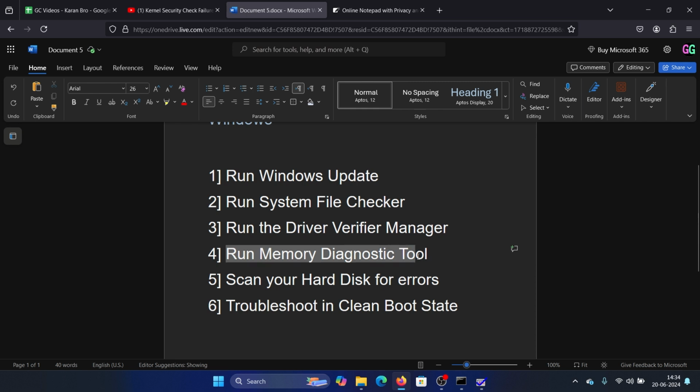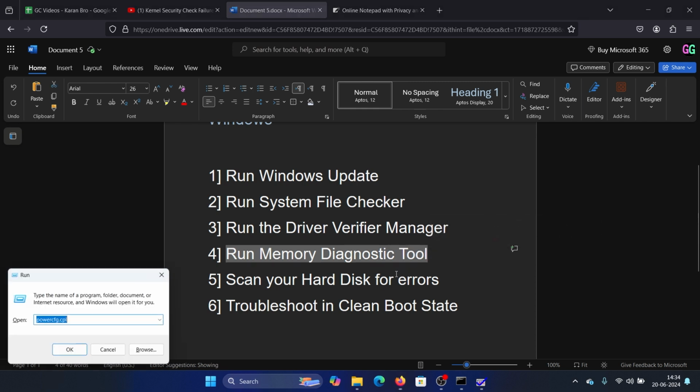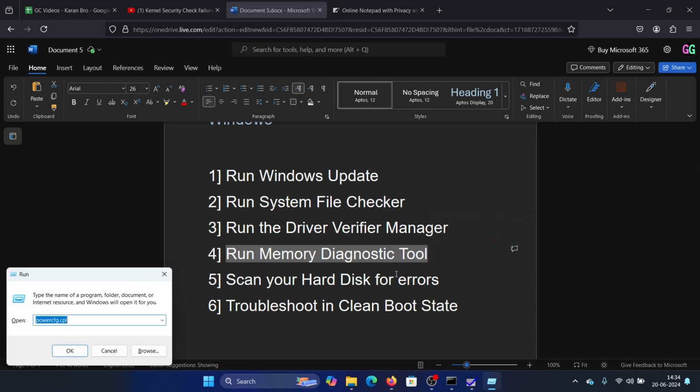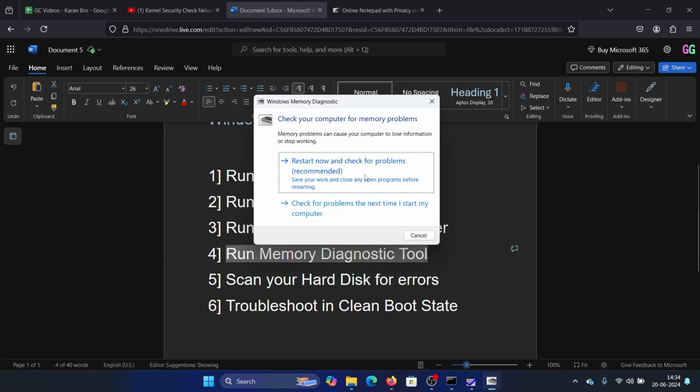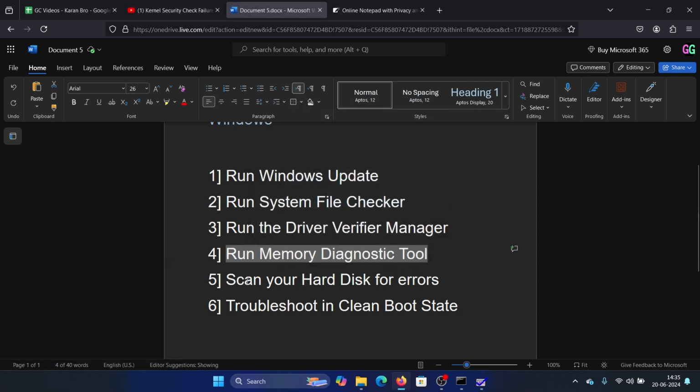The next solution is to run the Windows memory diagnostic tool. Press the Windows key and the R button together to open the run window. Type the command mdsched and hit enter. Select restart now and check for problems.